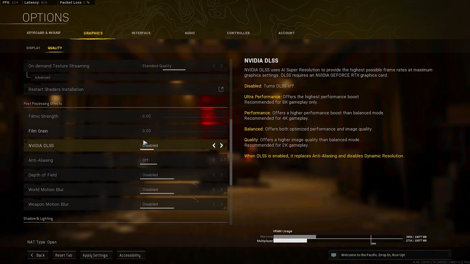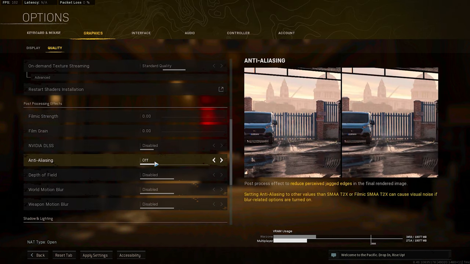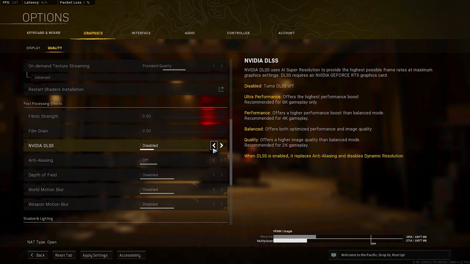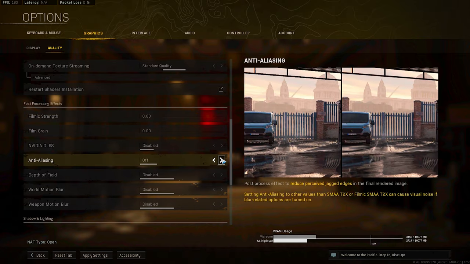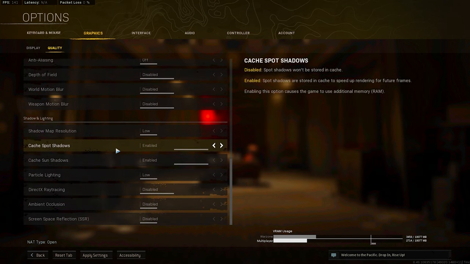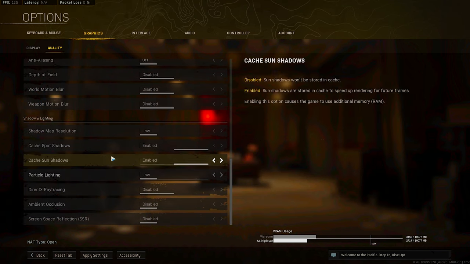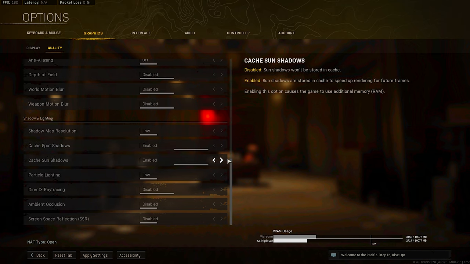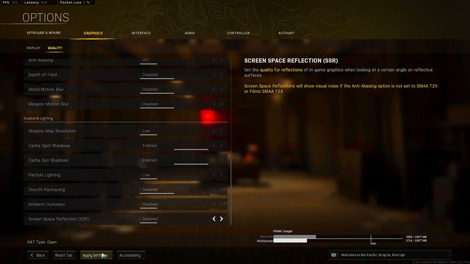Filmic strength, film grain, DLSS, and anti-aliasing I have all off and disabled. That's just a personal thing. You will lose more frames with anti-aliasing on, but it will make it look more finished and smooth. I just don't like it looking blurry when I have Filmic SMAA T2X on. It's not really the nicest looking one for me, so I play with it off. Motion blur off, shadows, lighting, ray tracing all disabled, and then the cache spot, sun, and shadows are all enabled.